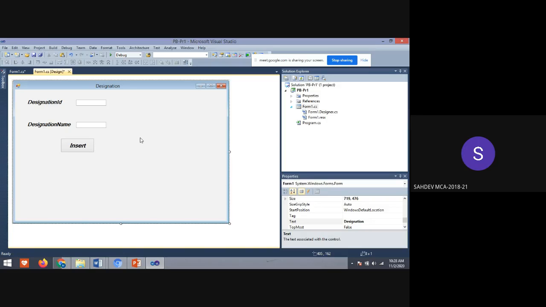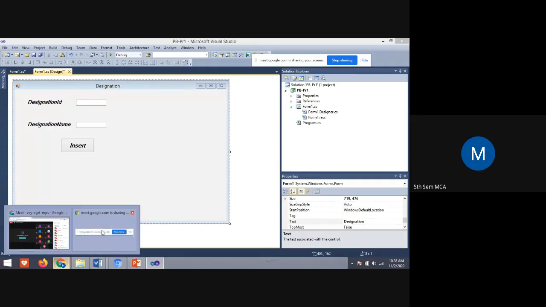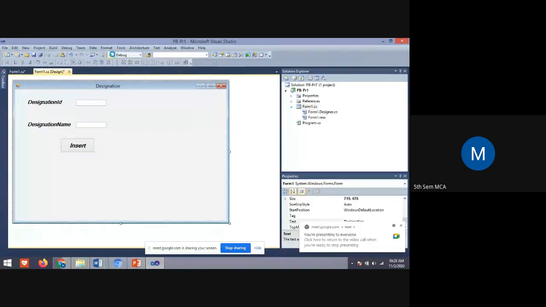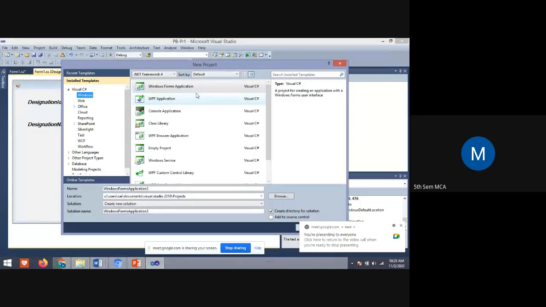Ma'am, I have one doubt. In the first stage of Microsoft Visual Studio, what do we have to select, Windows Form Application or WPF application? I'll share the screen and tell you. Here you're asking, no? File, New, Project. Windows Form Application. Don't select this WPF application. Select Windows Form Application. Yes, students, select Windows Form Application.